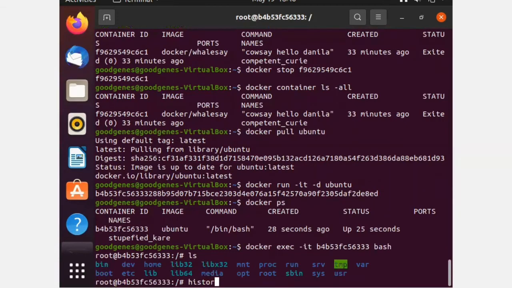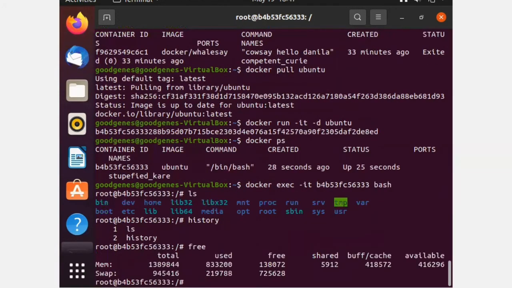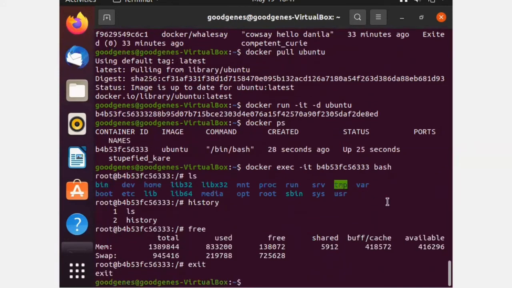And here we see it. I can type any of my own commands over here. Now I'm going to type ls and history and the normal Linux commands that we've seen. You can refer to my Linux tutorial, and this is it. Now I will exit it.